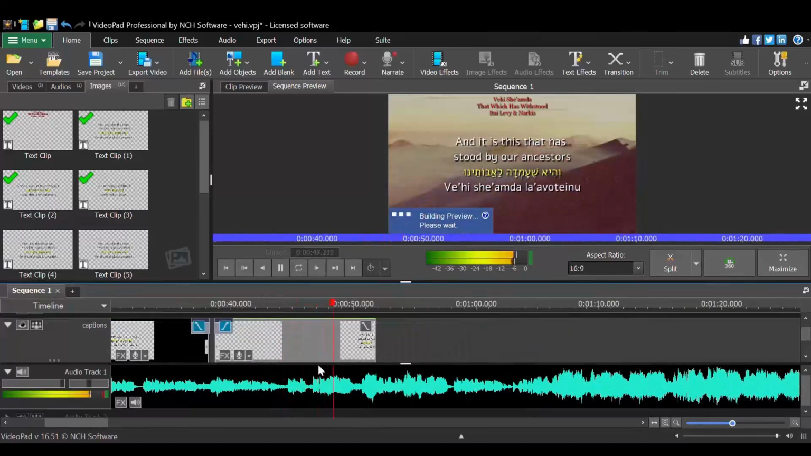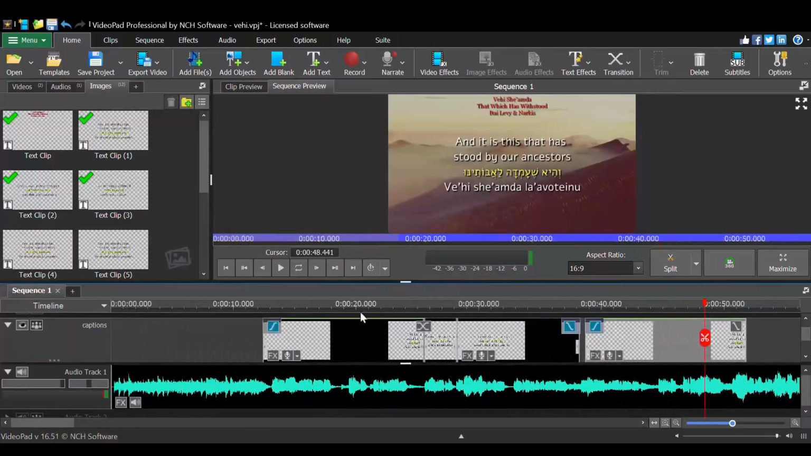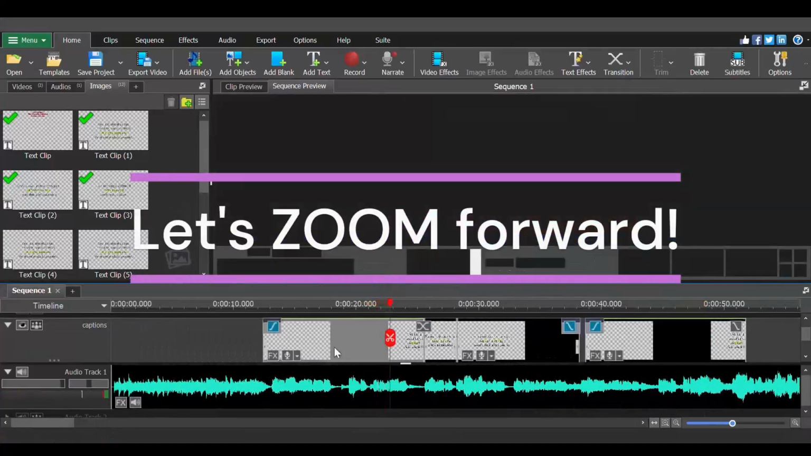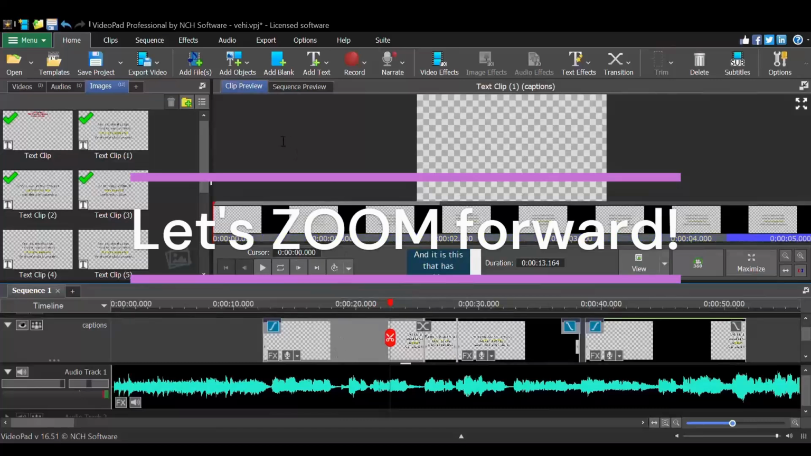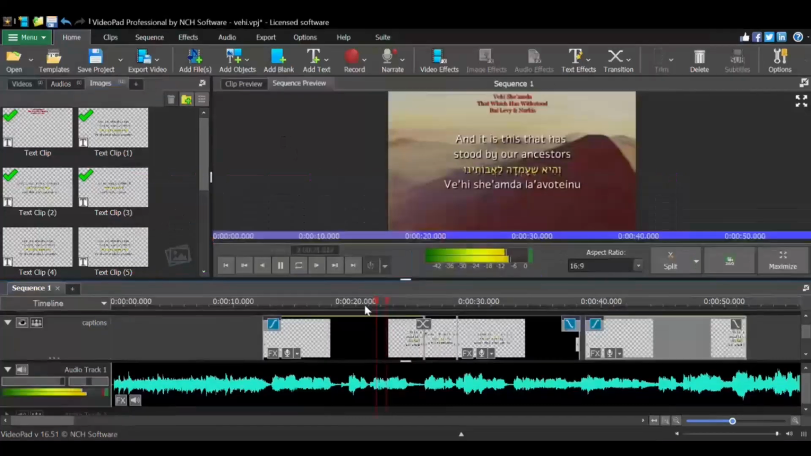And that can save you a lot of work when you're copying and pasting. When songs have a lot of repeated lyrics, you can copy and paste the text clips. So here I'm actually copying and pasting all the text clips, I believe.